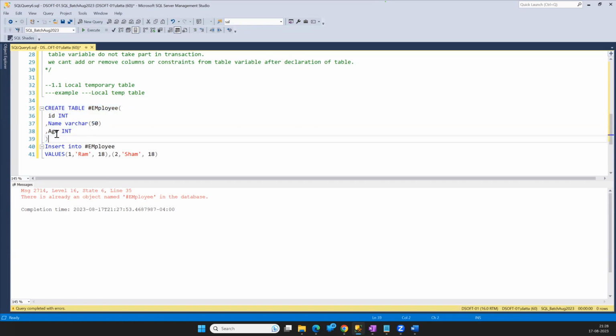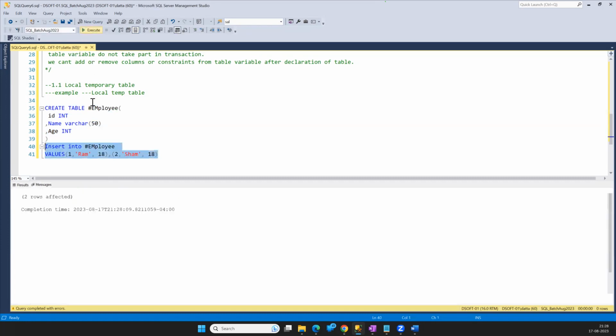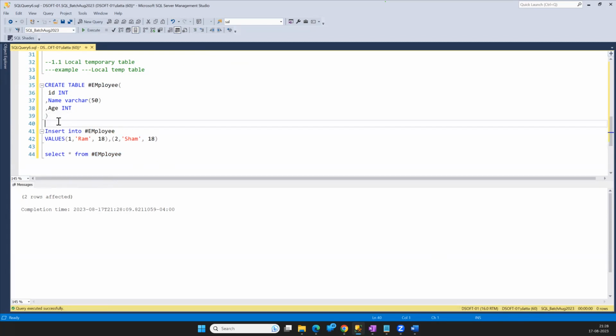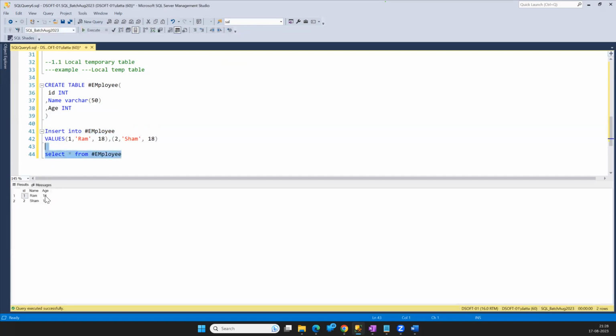So I created the table in my first step. Second step, I'm going to insert data here. And third step, I'm going to select data. My session is still live. I never disconnected, so as long as I don't disconnect, this table will be there throughout the session. So first I created the table, then I inserted data, and then I'm selecting data here. You can see data is selected.